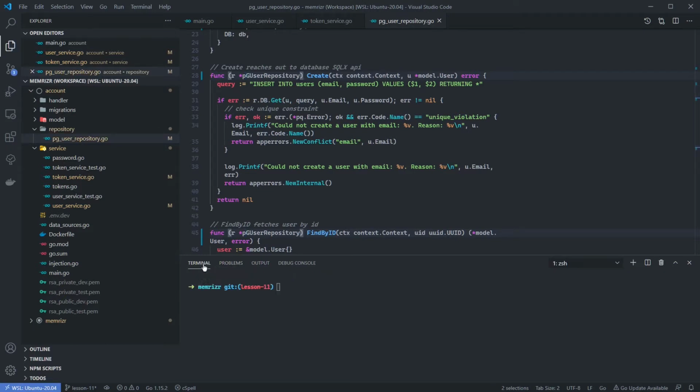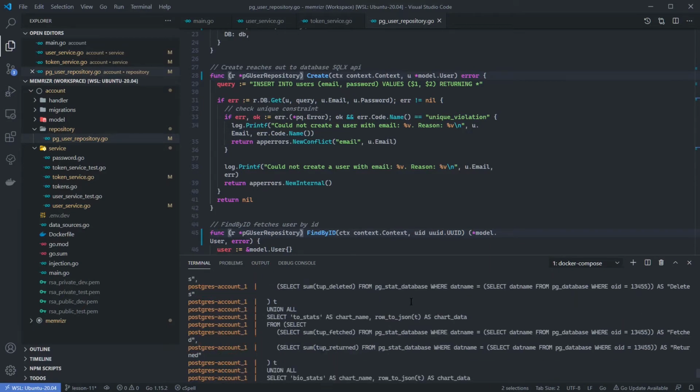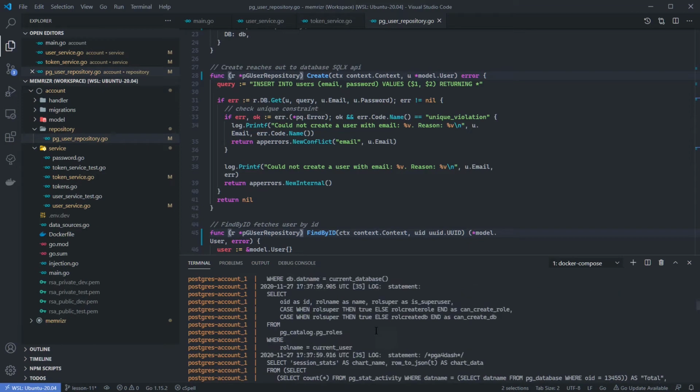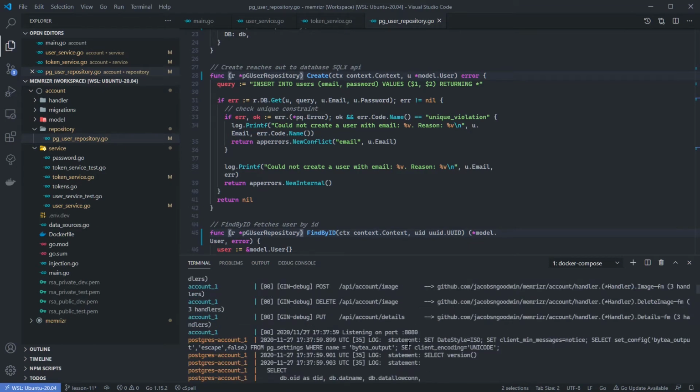I now want to open up the terminal and CD into the main project root folder, and we're already there in Memrizr. That's the top level folder above the account folder. And I want to run Docker Compose up just to make sure that all our dependency injection is working. It looks like all of our services inside of Docker Compose started, and that our Golang account application is running with the handlers.